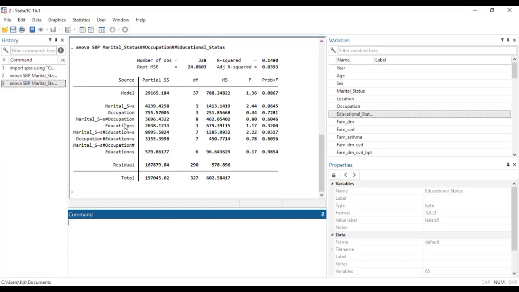So here it gives us just marital status, occupation, then the interaction between marital status and occupation, then education, marital status interacting with education, occupation interacting with education, and then all of them interacting together. And the corresponding p-values are all clearly stated here. So among them, it's solely this interaction here that is statistically significant, marital status and educational status.